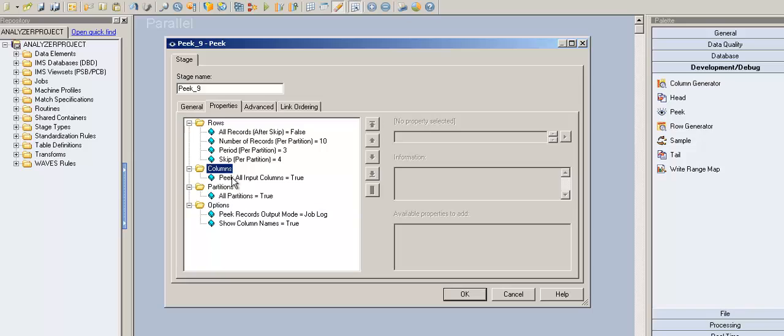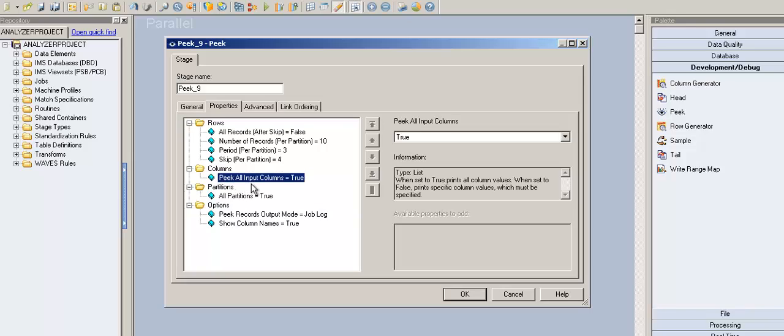The next option is columns. The only option we have under the columns property is peek all input columns equal to true. It's pretty obvious: it's asking you to customize the columns you'd like to see. Let's say you have 100 fields but you're having issues with only 3 fields or so, then you need not write all 100 fields. You can choose only those 3 instead of all 100.